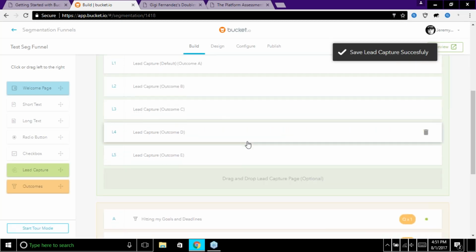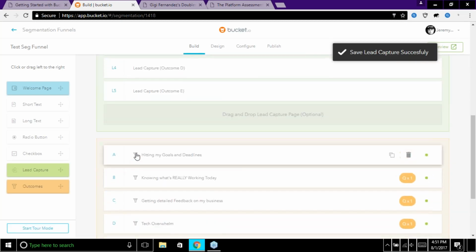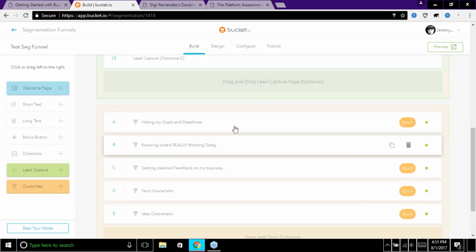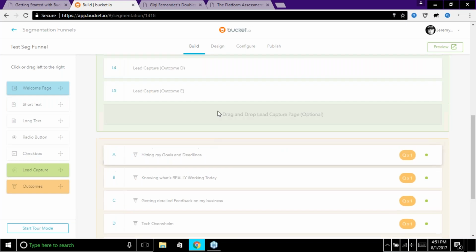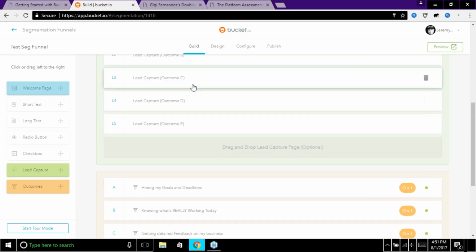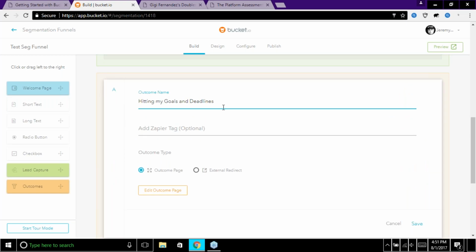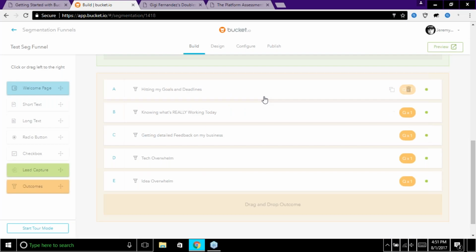And then finally, you have your outcome pages. Now, this is where you do want more than one outcome page. So you only need one opt-in, but you typically will need more than one outcome page. And the way the outcome page works is, you can see here, we've got hitting my goals and deadlines. That's an outcome if they chose hitting my goals and deadlines. Same thing with knowing what's really working today, getting detailed feedback on my business, and so on.